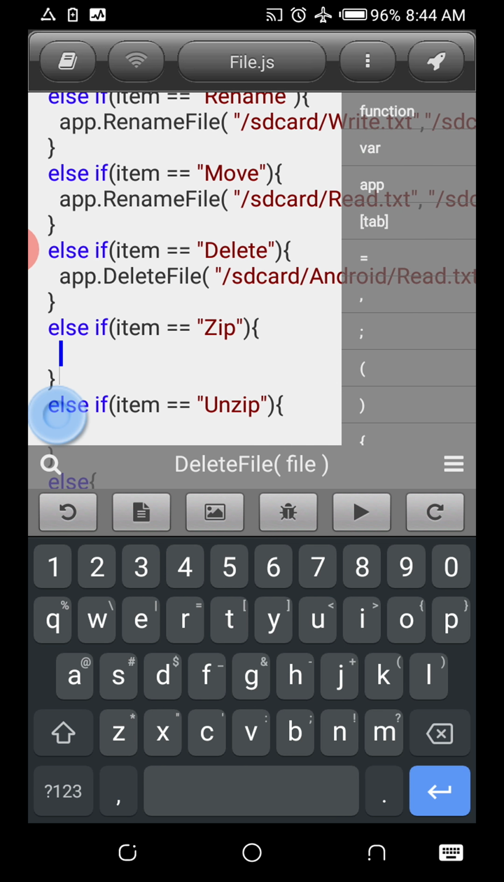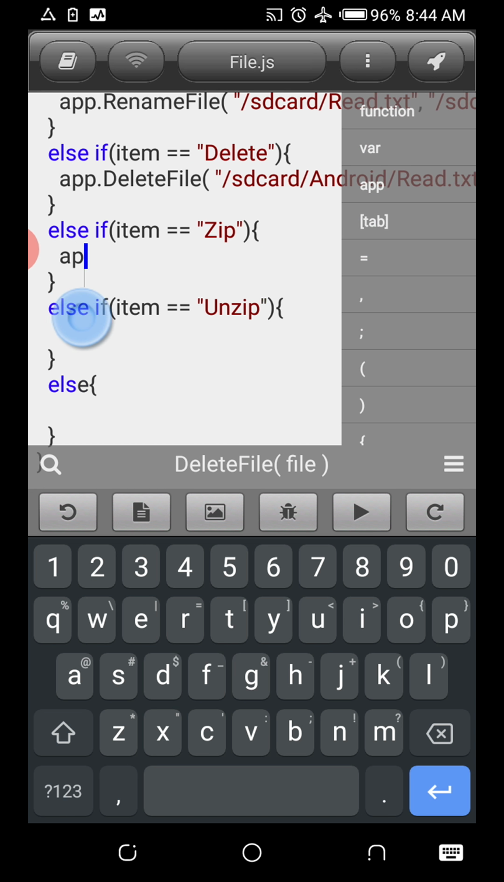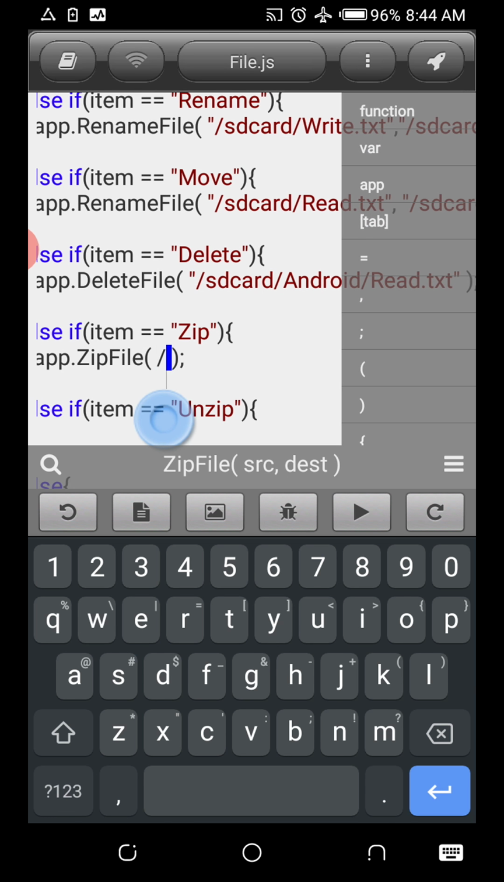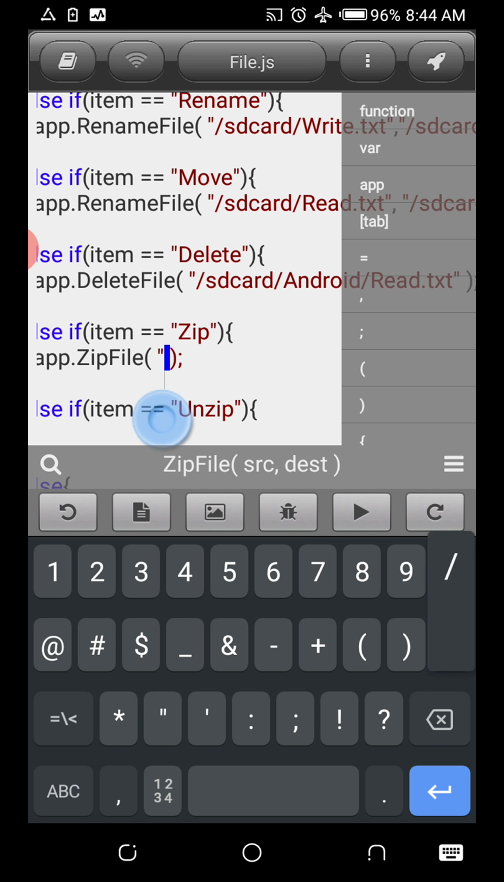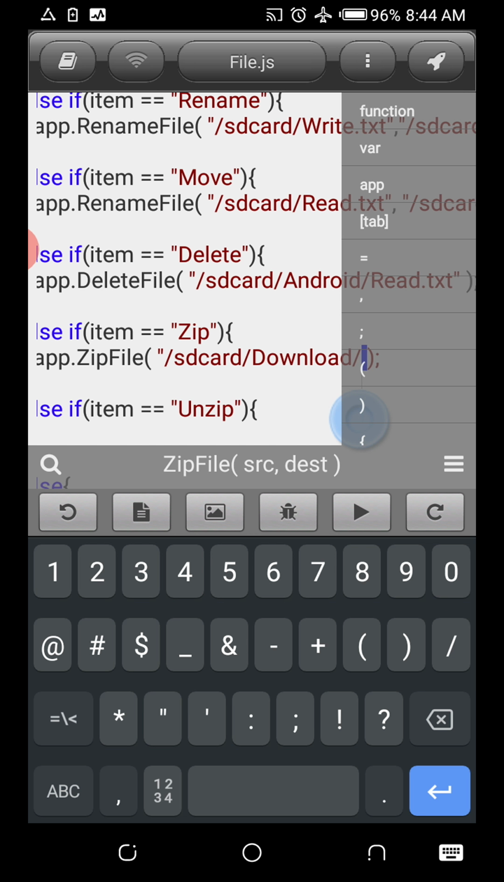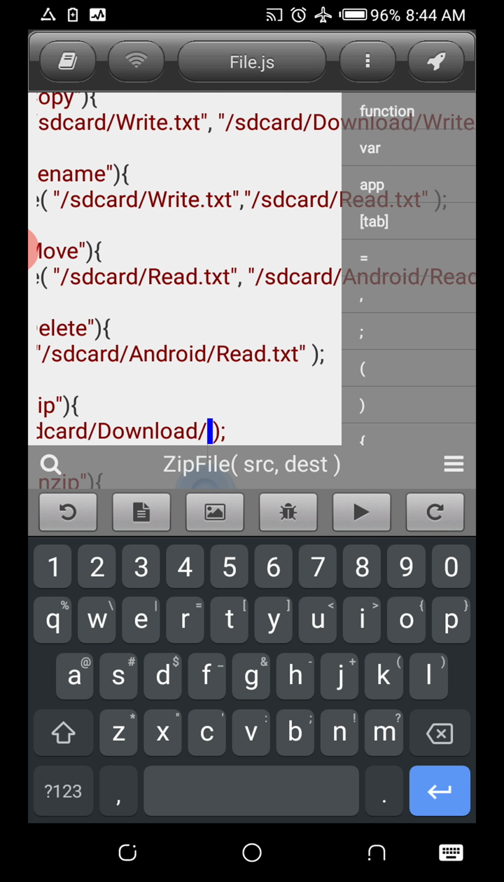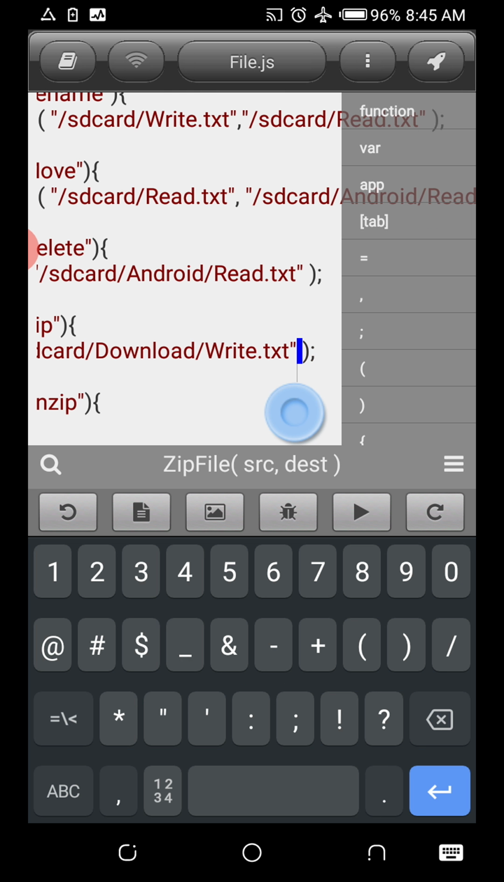Then zip. I'm sure we copied one file to this directory, the download. So what you can do now is use the zip file. And zip file also takes in the source. What's our source's name? Our source's name is in quotes, because we haven't assigned it to a variable. So /SD card/ then we saved it in the downloads folder. I think it's download, yeah. It's download. And then we have a file known as write in the download folder, which is the one that we copied. And then now close this.